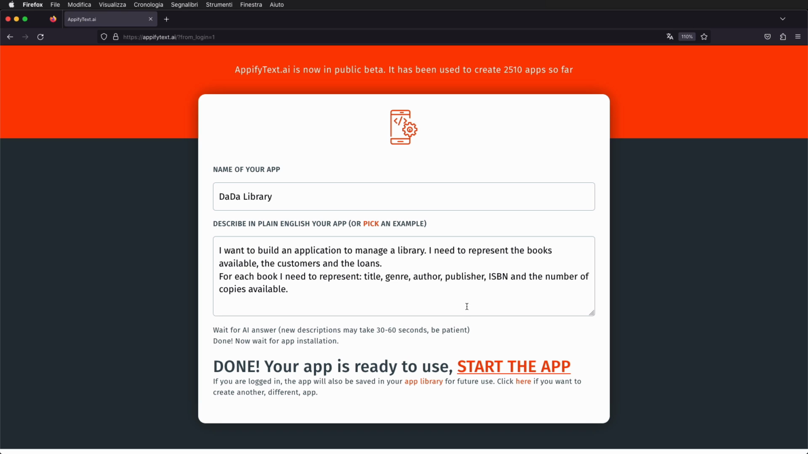Well, in the meantime, the application is ready, but let me add some more details. I mean, the textual description is pretty free. You can describe things as you want. Also, here I specified the information I want to track for each book, but this is not compulsory. Even if I don't add this part, I will get the application anyway. Obviously, the more details I give, the more the application will be suitable for my needs.